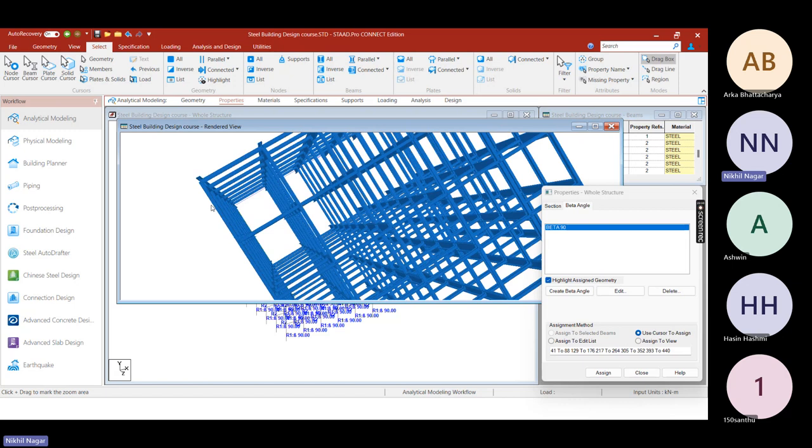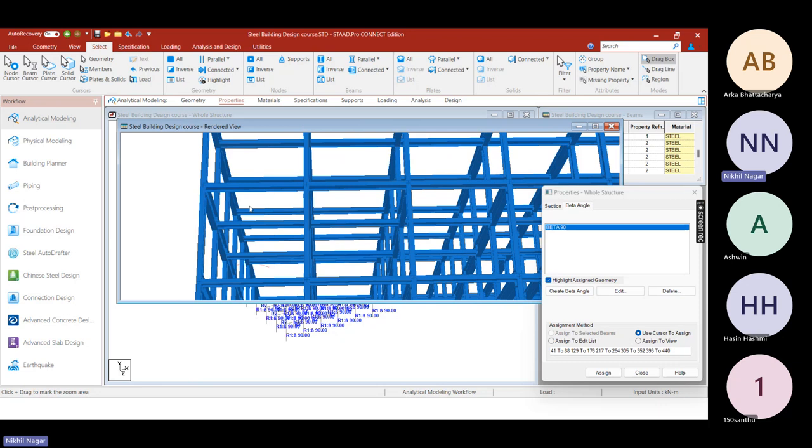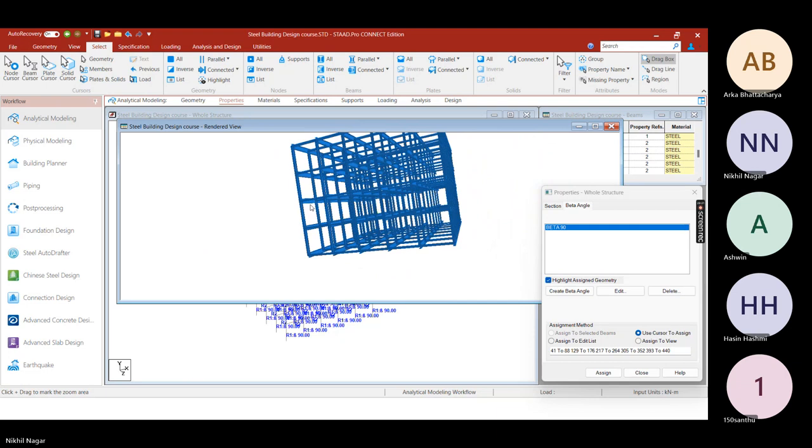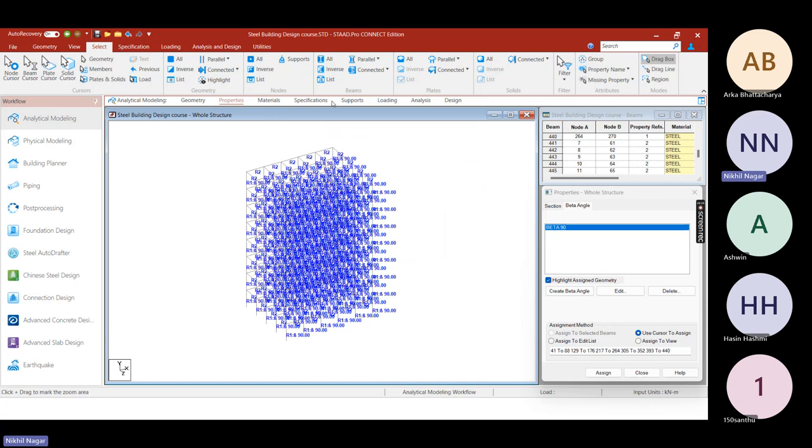Now it is okay, you can see it is okay now. All the columns are now oriented as per our conditions. It is perfectly fine. So now we go for our specification.